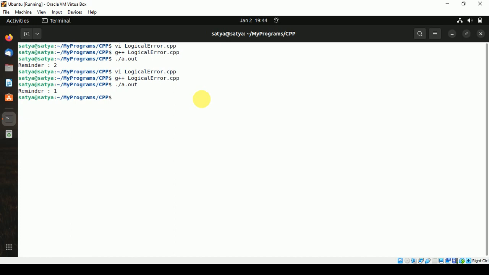So previously we had a logical error, because there is no compile time error. You cannot catch the logical errors during runtime also. It won't create any problem, but whatever you are expecting, your program is not doing that work. Okay. So now let us see the runtime errors.